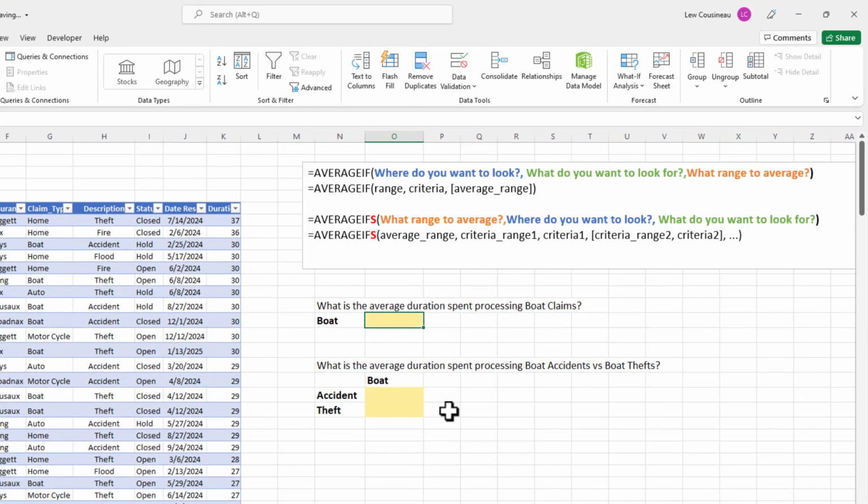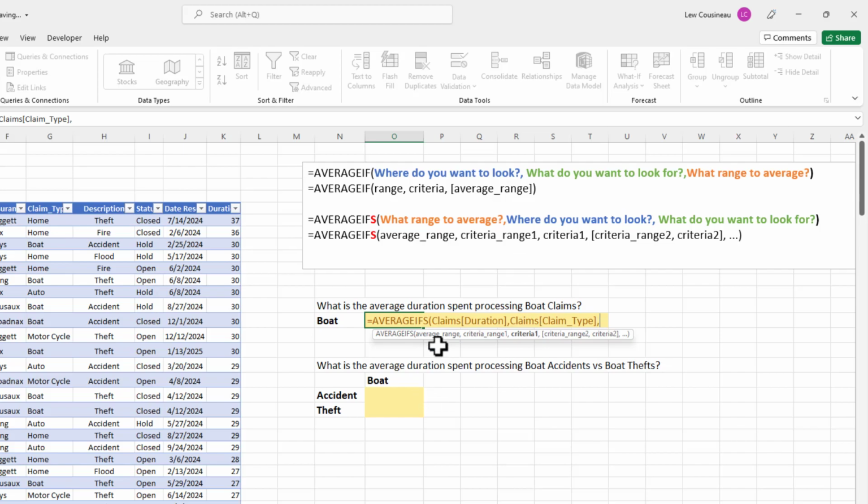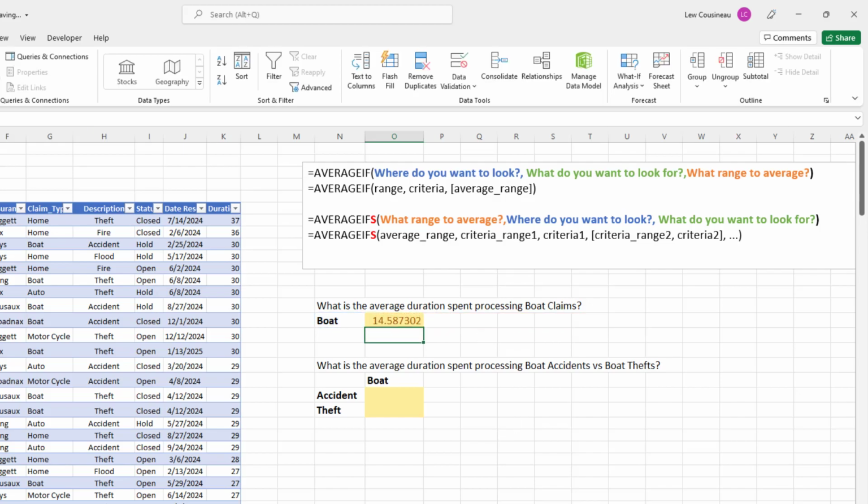So this is exactly like SUMIFS. So we'll go through it very quick. AVERAGEIFS with an S. What's our average range? Claims, square bracket, duration, square bracket, comma, where am I looking? We're looking for boat claims again. So we're going to be Claims, square bracket, claim underscore type, square bracket. And then what are we looking for? Boat. So the only difference between SUMIFS and AVERAGEIFS is we're taking an average of the duration versus summing. But the formula works exactly the same.